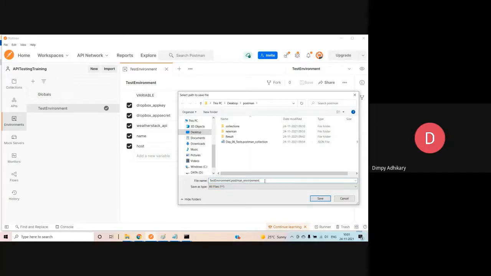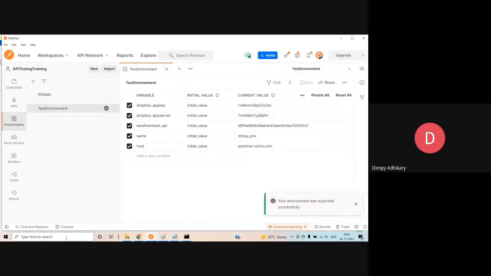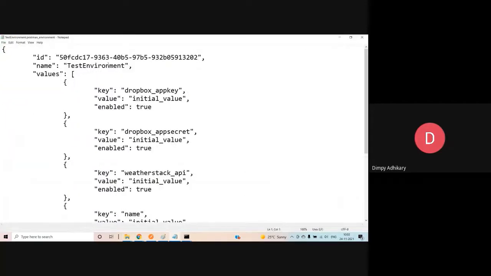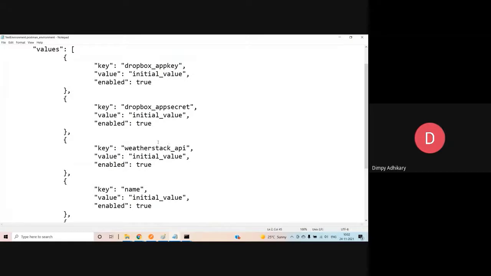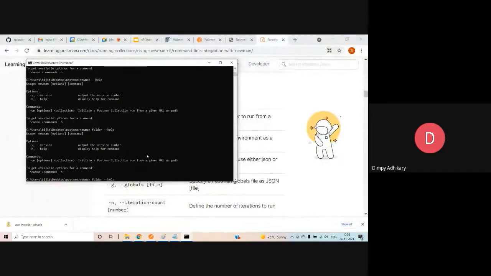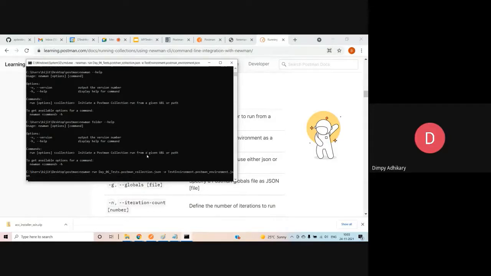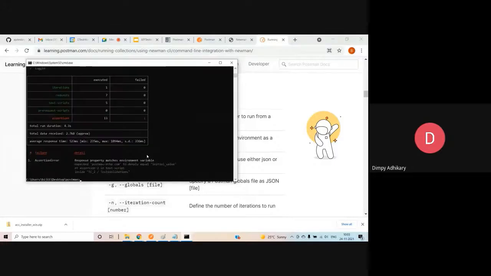Basically, this test environment will get exported to a JSON file, I guess. Let me check it. Yeah, so I have the test environment. It has an environment ID and all the key values. If I run this one with hyphen e and the test environment. I think global variables also you can export.